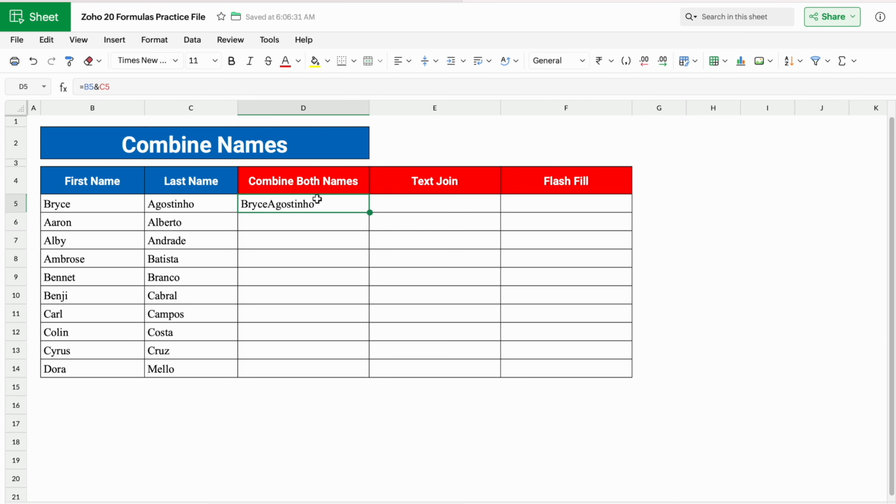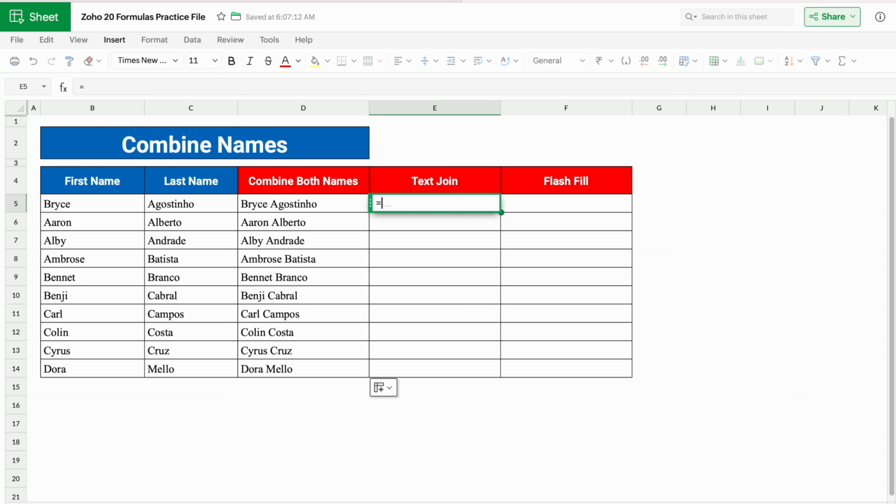Our names got combined, but we want space between first name and last name. So what can be done? Let's delete this. Let's insert the formula once again, plus or equal to. We'll click on first name and we'll insert double inverted comma. We'll give space. We'll insert double inverted comma once again and we'll click on last name and we'll hit enter. And we got the desired result. Let's drag this down.